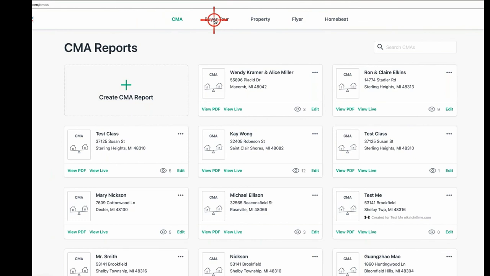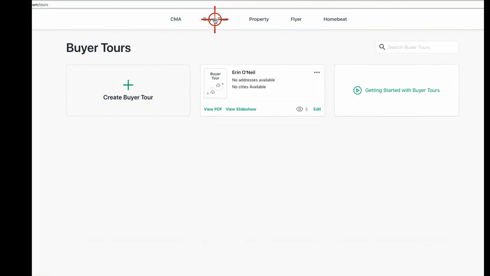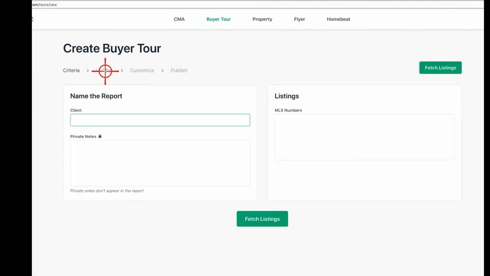By the way, if you do go to any of these links, you'll notice if you create a buyer tour, they're all the same up top. Criteria, list them, customize, and publish. They're all the same throughout here.